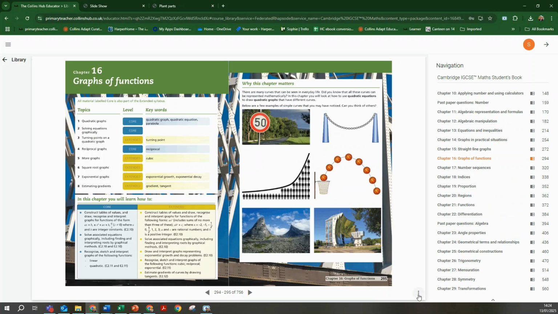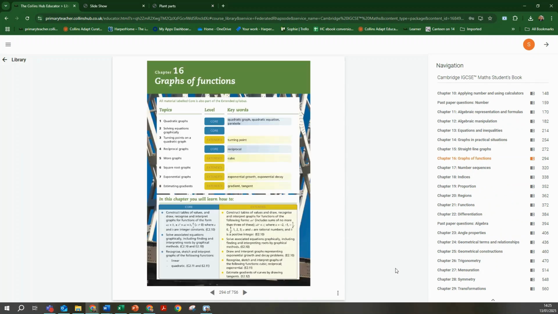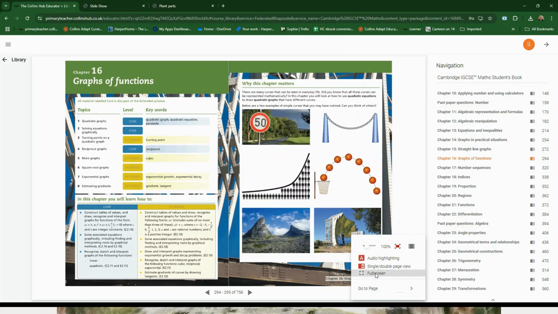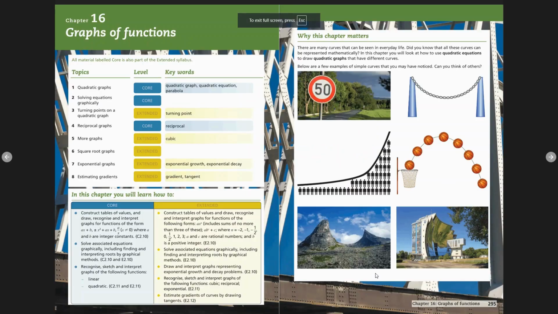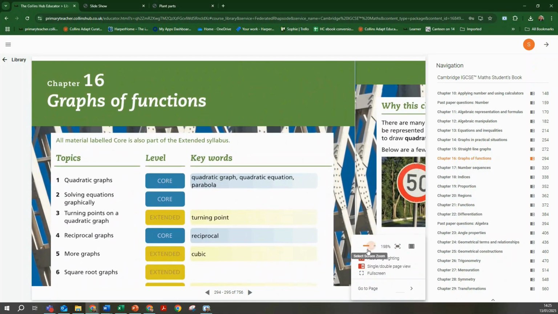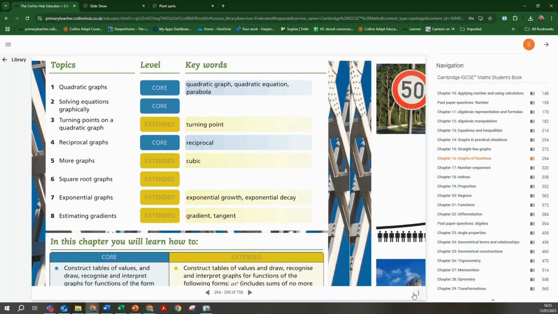Via the three-dot menu, you can flip between single and double page view, view the book in full screen mode, and access zoom options, including fitting the content to the width of the screen.